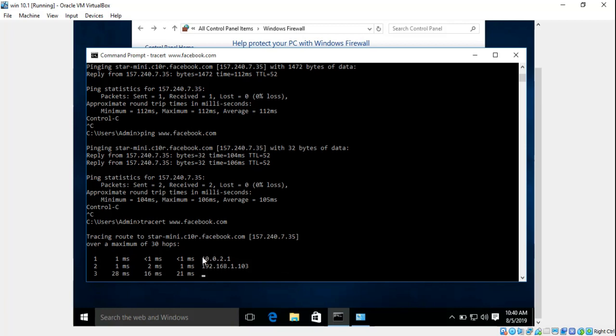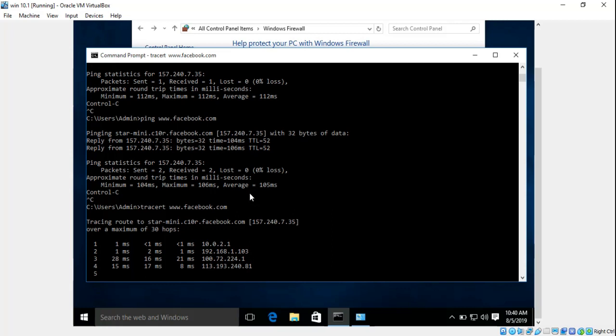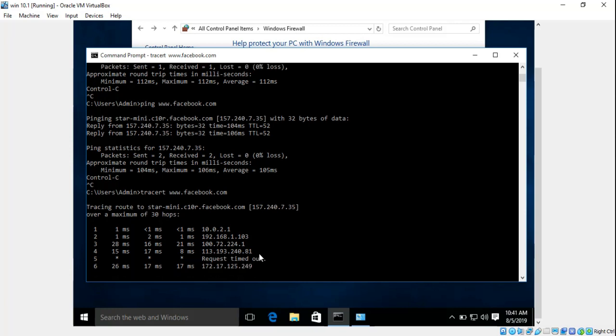See, this 10.0.2.1 is the IP address of our NAT network. Okay, and then we will get 192.168.1.103. This is the IP address of my modem. Okay, then we will get this 100.72.224.1, which is another router, and it's showing time here. Okay, total time taken.